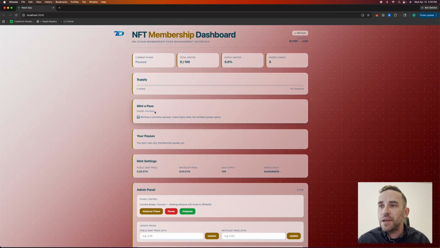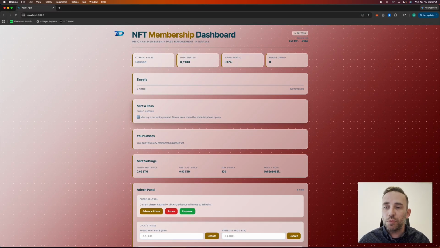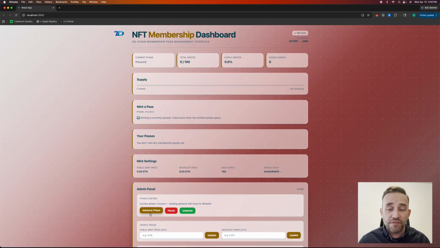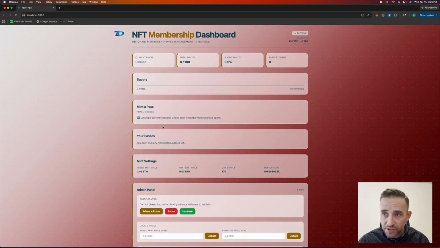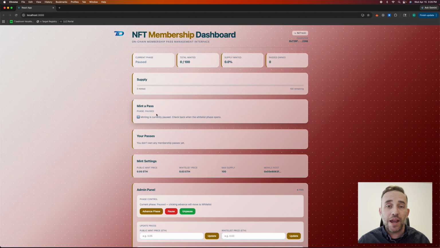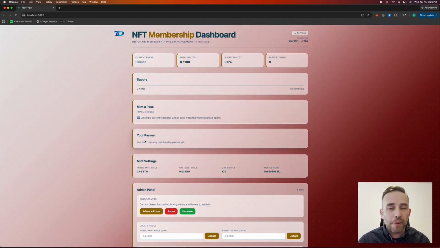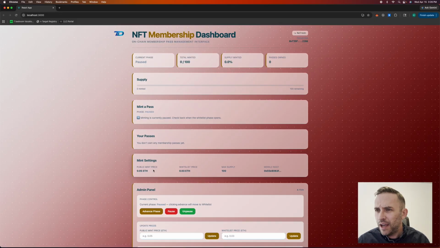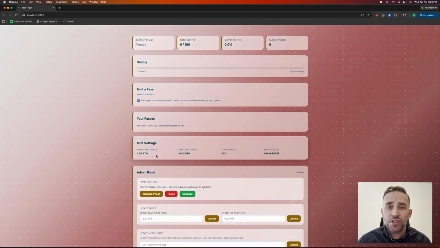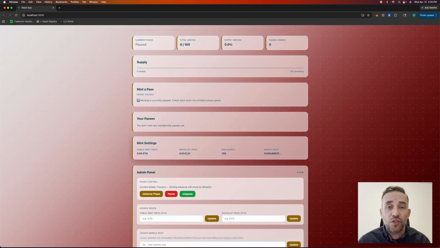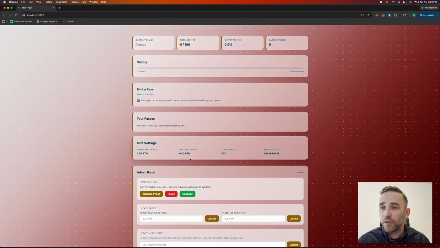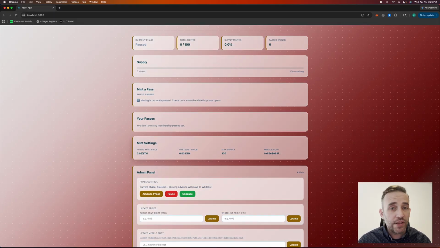All right, down here, the mint a pass. This is going to show up once we advance the phase past paused. This is where you have to be on the whitelist for the next phase. And then here it will actually show your passes. All right, down here we have our mint settings. Once we move to whitelist, this shows the price for the whitelist. It's kind of like an early access. It's 0.03 ETH for that. And then once it moves to public, it's 0.05.